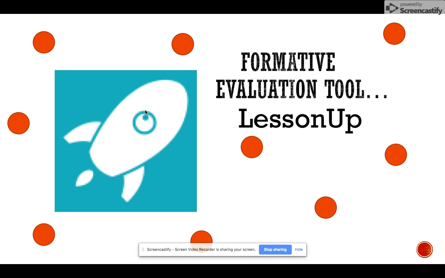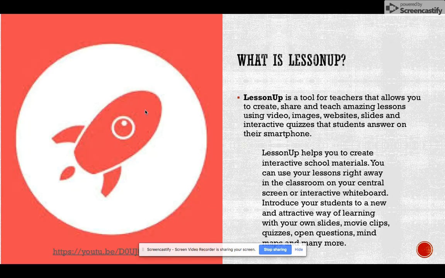And then for my formative evaluation tool, I chose Lesson Up. And I chose formative evaluation over summative because this tool basically allowed you to assess or evaluate someone based on a topic. So you can give them quizzes and assignments. It's not based off of a year's worth of knowledge and stuff. So that's why I chose formative.